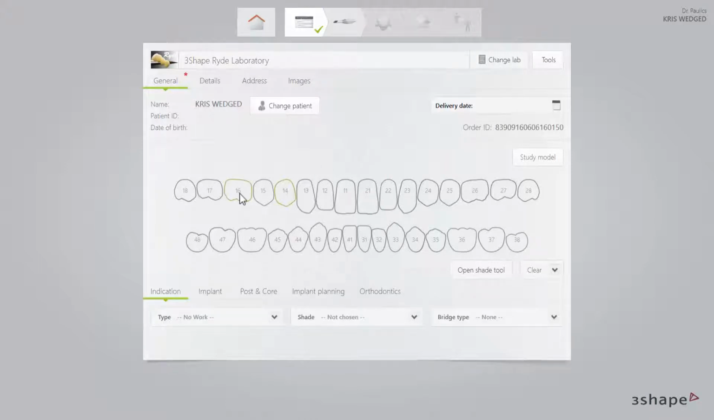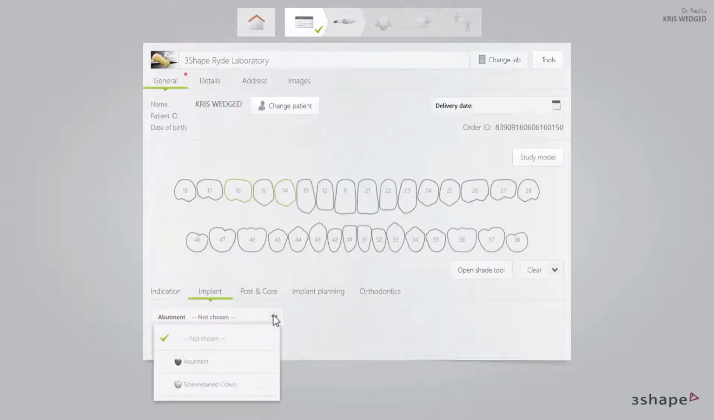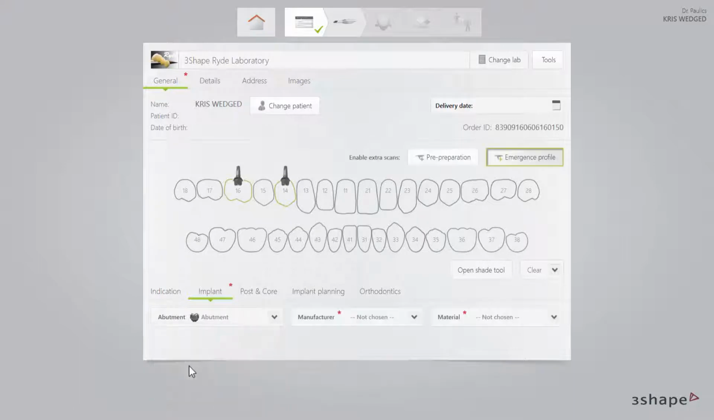First, mark the tooth with implants. These teeth will now have a green outline, and the tabs with indications will appear on the bottom of the window. Click on the Implant tab, and then in the Abutment drop-down list, select Abutment or Screw Retained Crown.